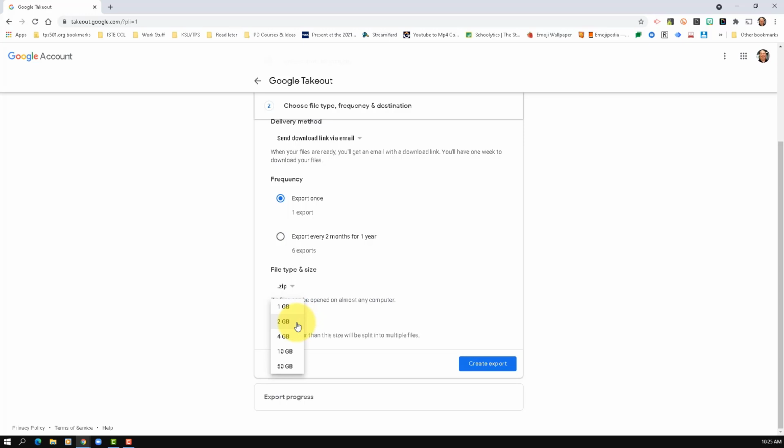And then you can choose the size of your zipped folders. 2 gigabytes is going to be the default. So if you've got, let's say, 10 gigabytes of data in your Drive and that's all you're going to take, you'll get 5 2-gigabyte zip files to take with you. And so obviously the more stuff you have, the more zipped folders that you will have. You can decide what size. Just remember that the larger the size here, the longer it's going to take. You're going to have fewer files to download, but it'll take a little bit longer.